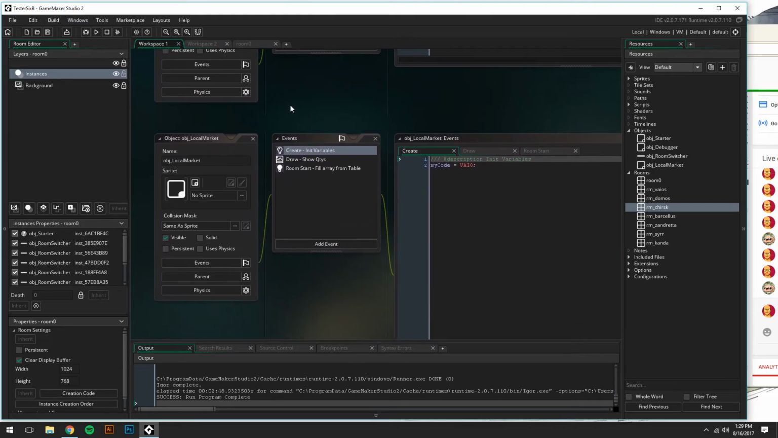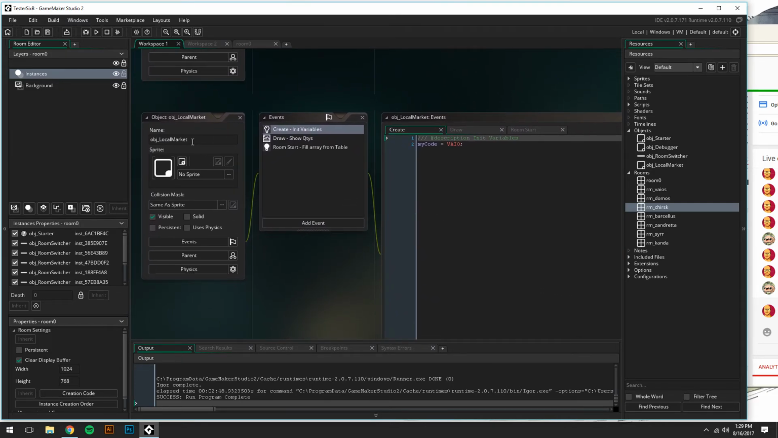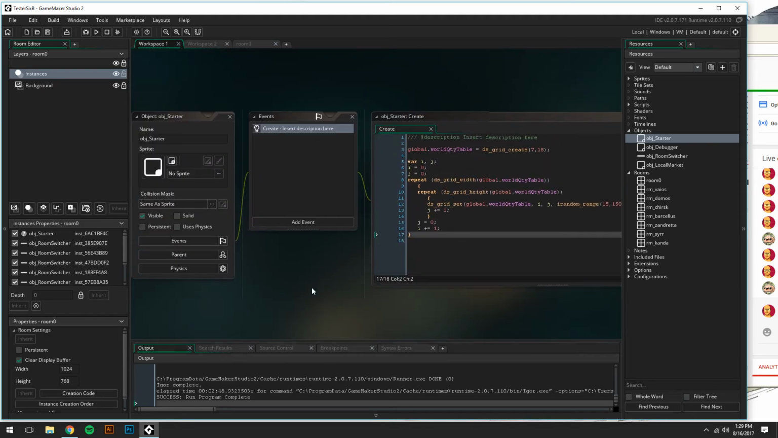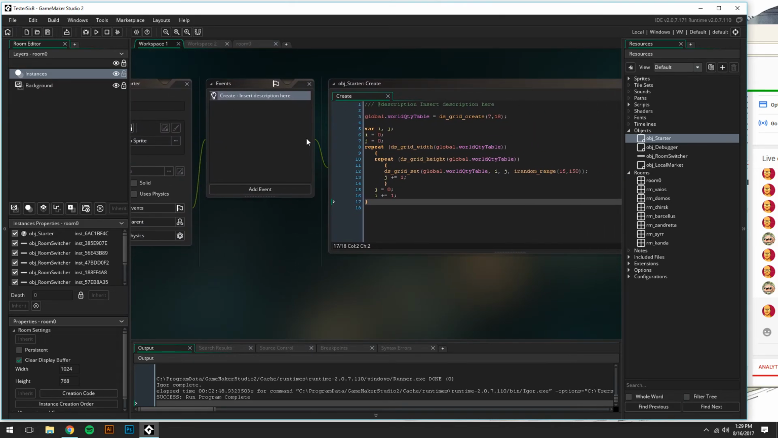Weird. Okay, so we've got this. Wait, local market. We've got another room switcher, debugger, starter. Oh, starter, that's up here. All right, so we've got this thing called the world quantity table, which is a DS grid, 7 columns wide, 18 rows deep. 18 seems like a lot. I don't know why it's 18.